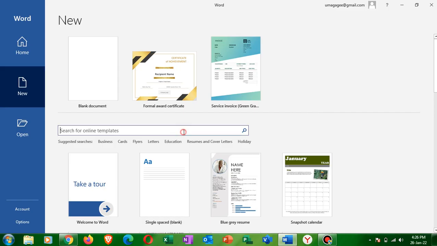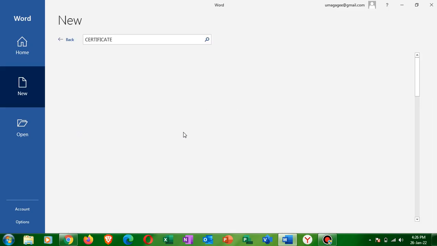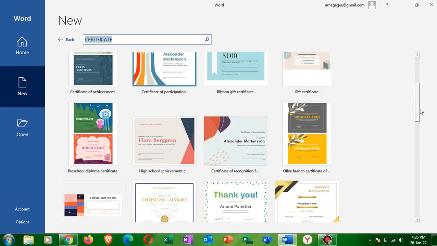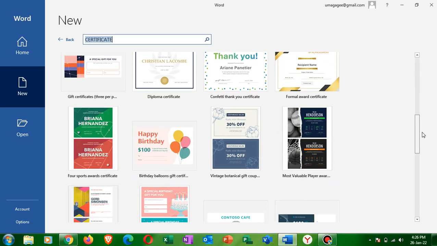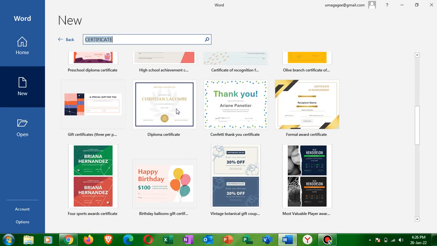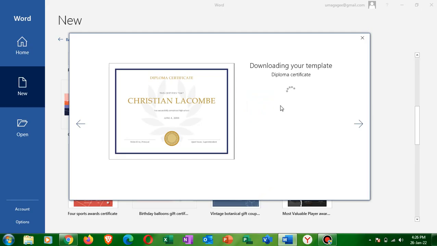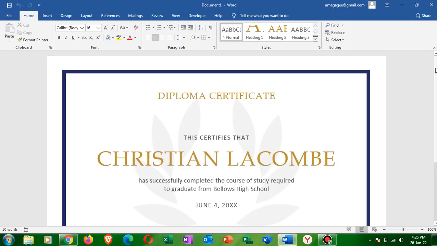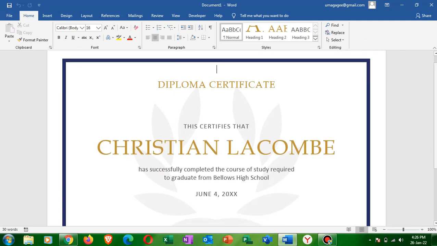Then you can type certificate, search for certificate here, and you're going to get a lot of different templates. Now you browse through the templates for the one you want. So maybe I want this one, then just double click this one. It will be downloaded, and here we go. So after that, this is it.